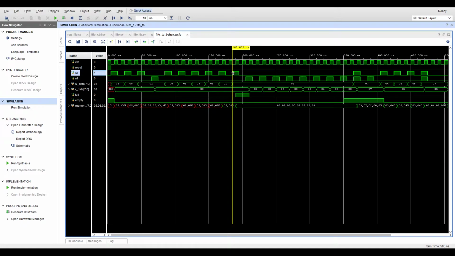At this particular point, when the positive edge of the clock comes in, you can see that the full signal got raised, and now I know it's a full buffer. So if I write anything in here, nothing will be written, because I should check if the buffer is full or not.